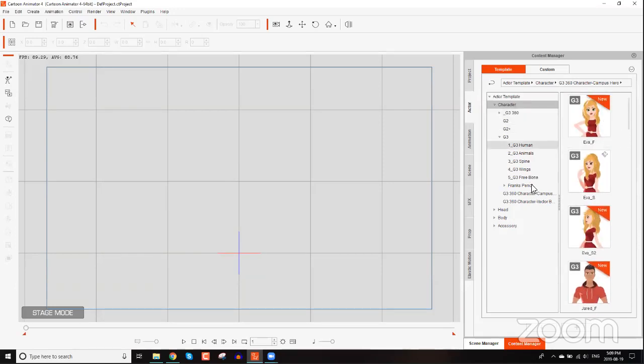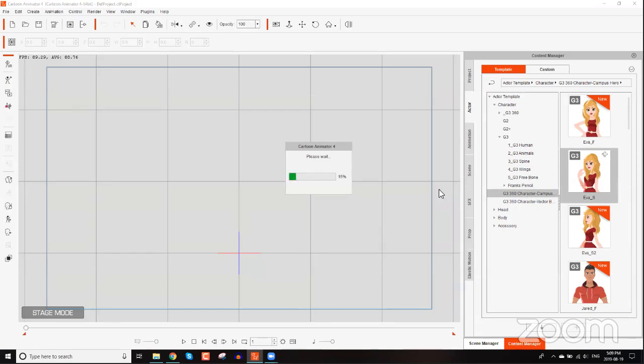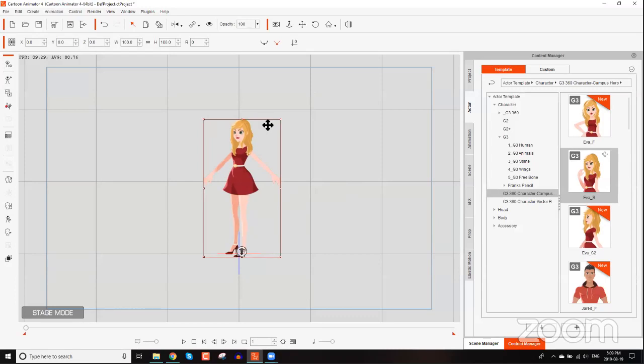Now, I'm using these characters from the campus pack. A lot of you may not have this pack, and if you want to, I can send you a link later for this content pack. This is just a new pack that we have. I'm just going to use these characters because they're the ones I've used in the project here.